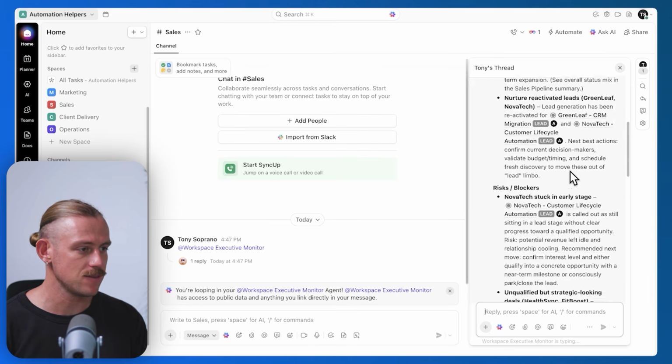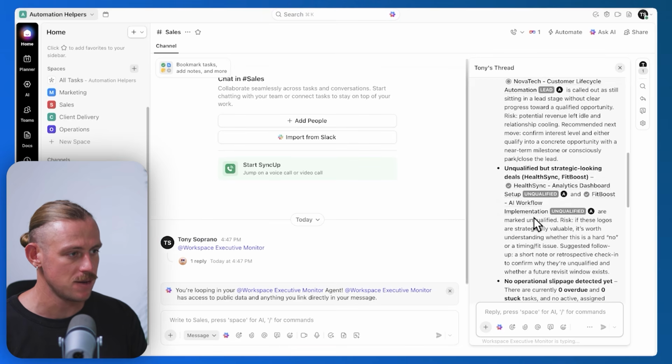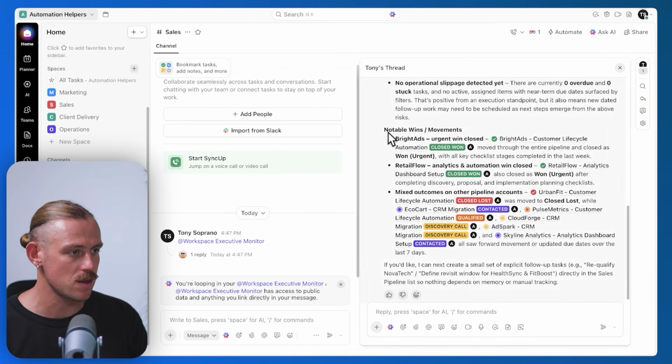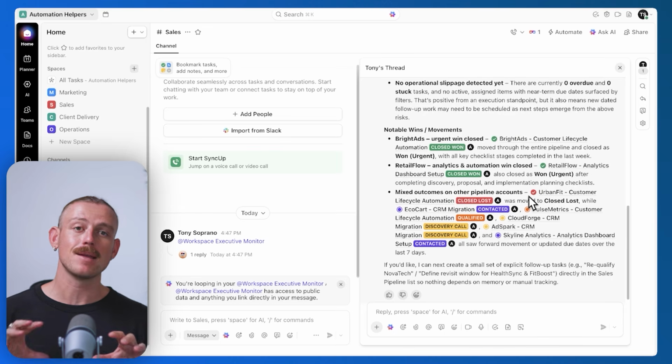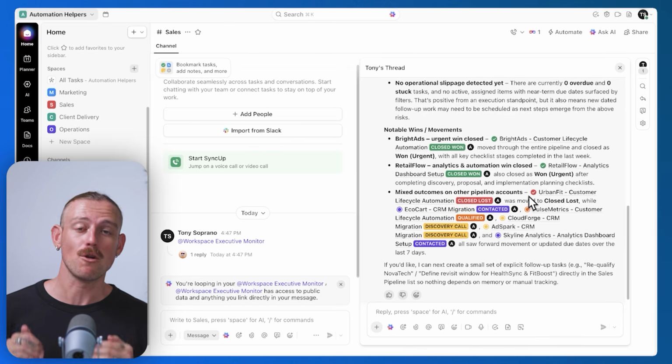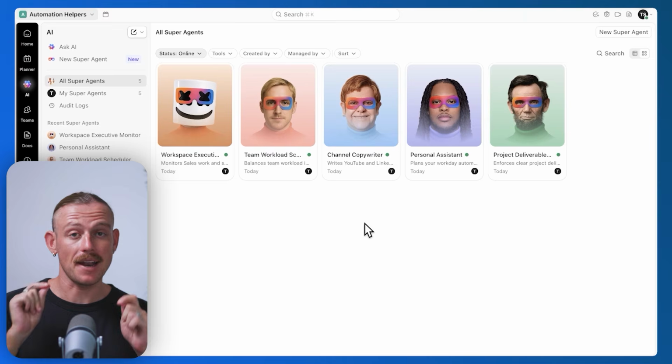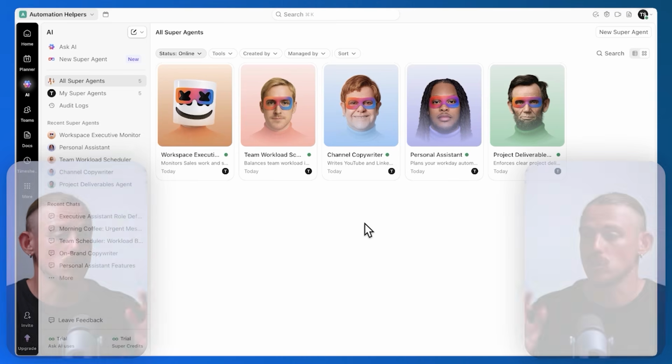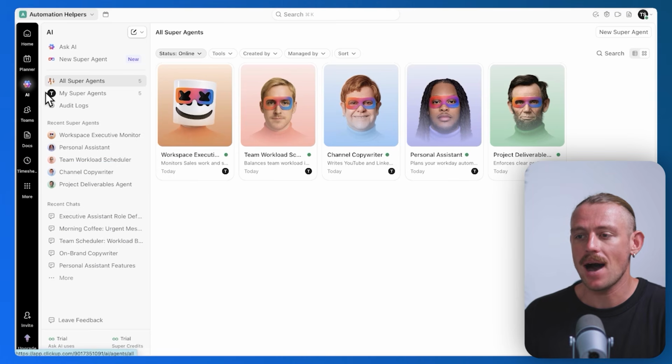So it's actually taken all of the data from our sales pipeline and provided us with an overview. Notable wins, bright ads, urgent win closed. Retail flow, we've also got those mixed outcomes on other pipelines. So it's jumping directly into our workspace and bringing that information we want front and center. Now, at any time, if you want to configure or view your super agents, just jump into AI, select all super agents, and you'll see them there.